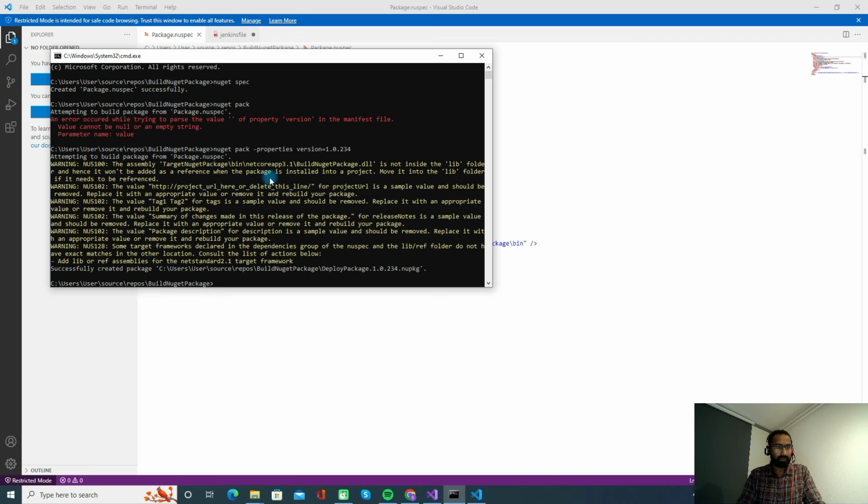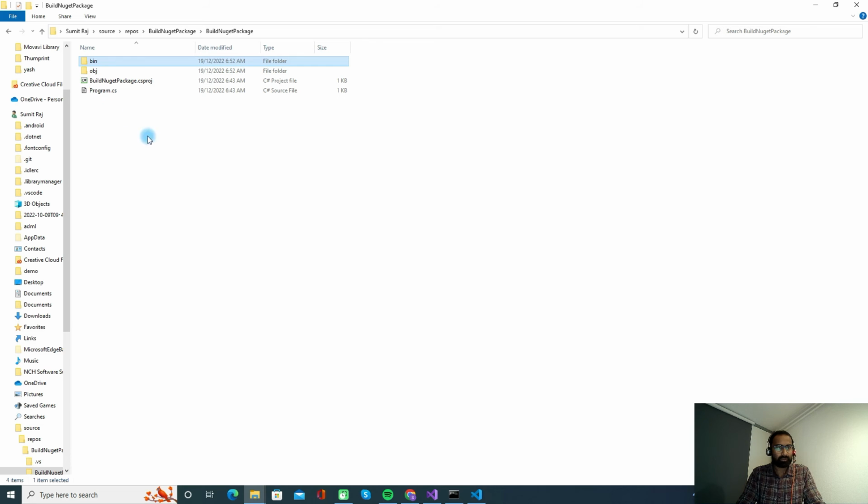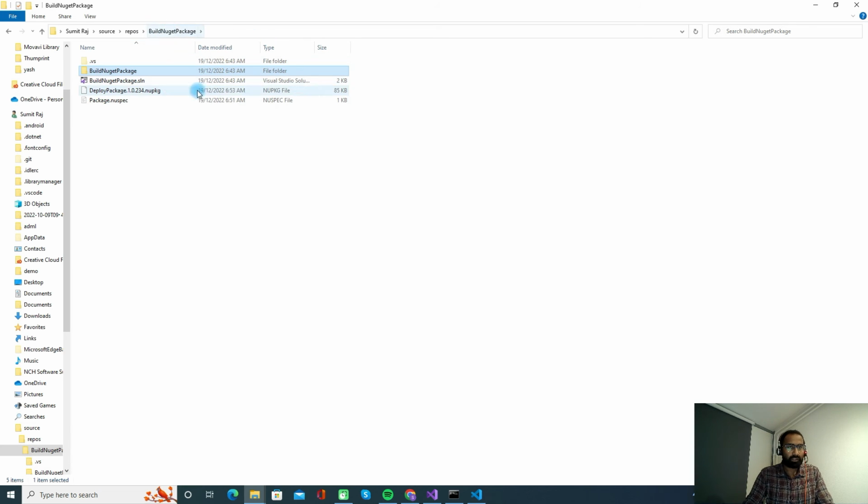Now if you see here, once you run this, it generates this NuGet package. The name is like deploy package, that is the ID, and after that dot, the version, and then .nupkg. So let's see our package. This is the package which got created, and we can further use it to share with some other team, or for deployment purposes. So let's see what is inside this package.